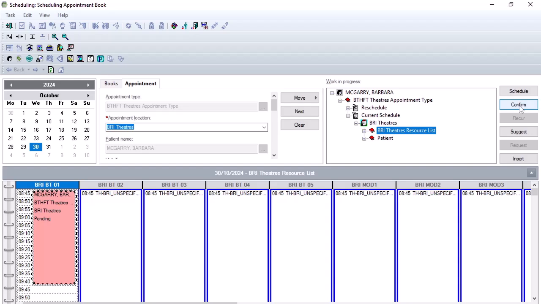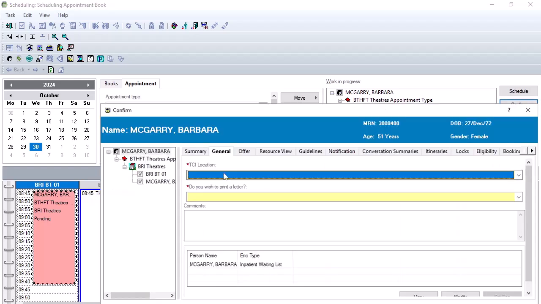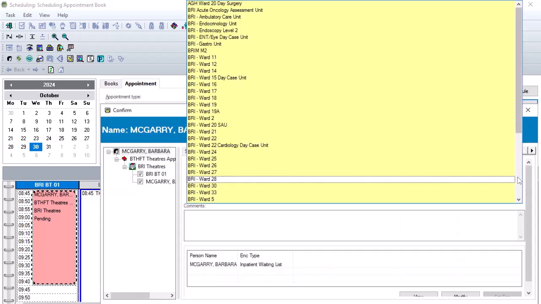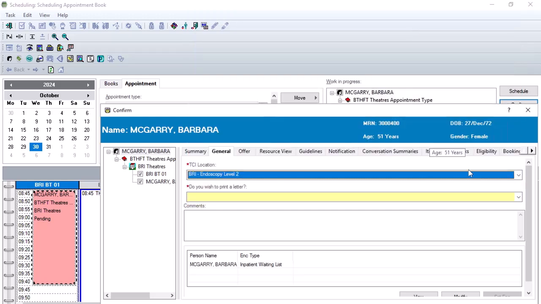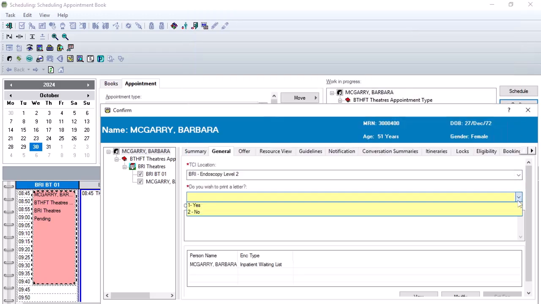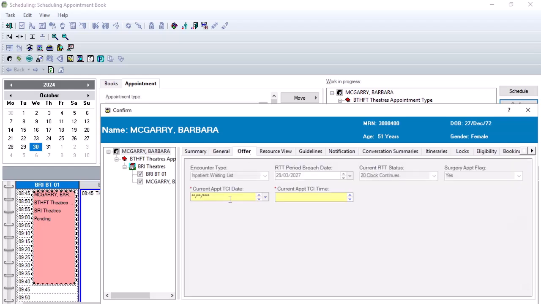Press confirm. It will take you to the confirm window. At the moment you're in the general tab. TCI location, select endoscopy level 2, and then again letter to print services. You would press yes in the live system and that will send a letter. In the offer tab, you must enter the appointment TCI date and the TCI time.